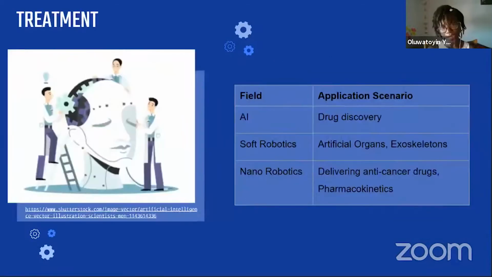In terms of treatments, AI can be used for drug discovery. Some years back for soft robotics, a university in Sweden was able to produce, using soft robotics, a trachea in a human, and this works perfectly. Soft robotics is also used in treatments and in producing exoskeletons to help people who have disabilities. Nanorobotics in treatment can also be used to deliver anti-cancer drugs and also in pharmacokinetics, which is a method where we are trying to see how the body reacts to a particular drug.